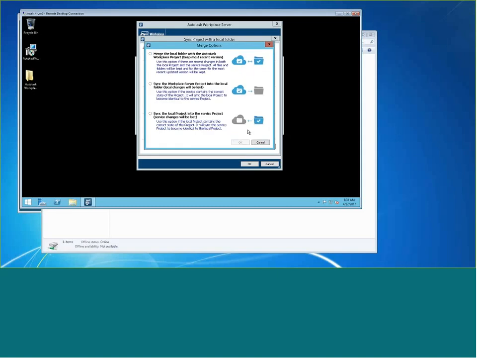So what do I want to do? Do I want to keep the local folder with the Autotask Workplace, the most current version, whichever that lives in, keep that as the file? Do I want the Workplace server project, so the cloud, to win and be the master? And then if there's a newer or another version locally, that'll be lost. Or do I want to sync the local copy into the cloud and lose the cloud version if there's a newer one? Most commonly people will pick keep the most recent version, but again, depending on the individual project and where it may live, all three of these options are available to you.